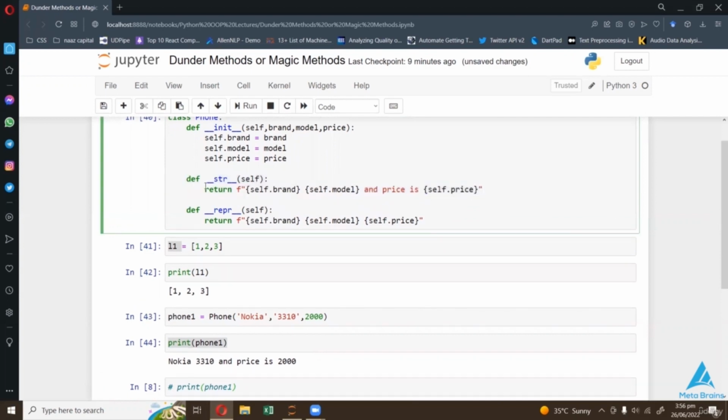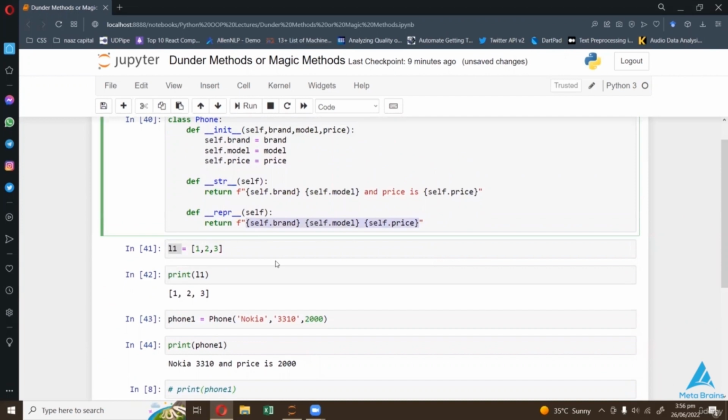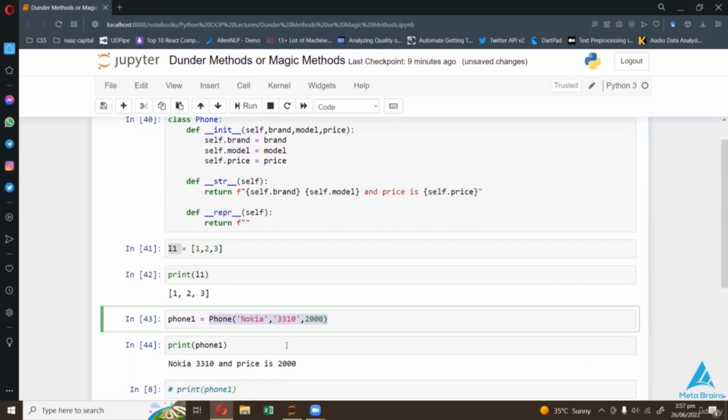So it prioritizes the str. Most developers return objects in the repr method. So here, for example, I created a phone1 object like this, but with the help of the repr method, we don't need to create an object like this. We can do it in our return statement.